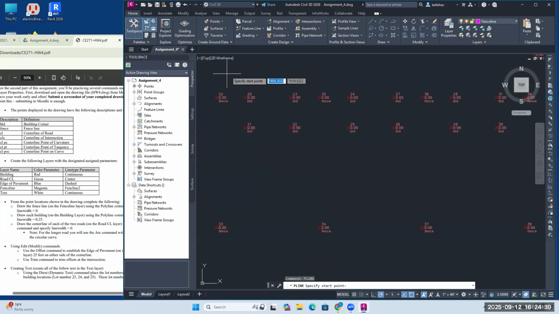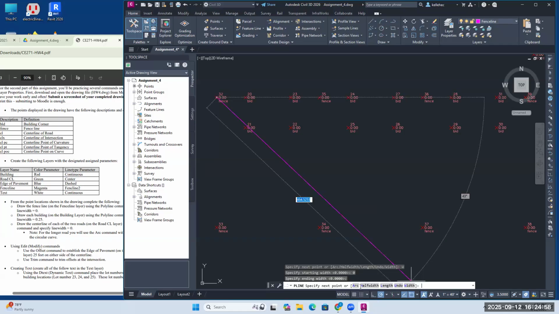I'm going to type P-line again. I'm going to click there. And as soon as I click, you're going to see all of these options down here. So I'm going to type width. And good news, it was a line width of 0 anyways. So I'm going to say start at 0, end at 0. You can always put a new number in there. The number here is the default. So if you press enter, it just takes that value.